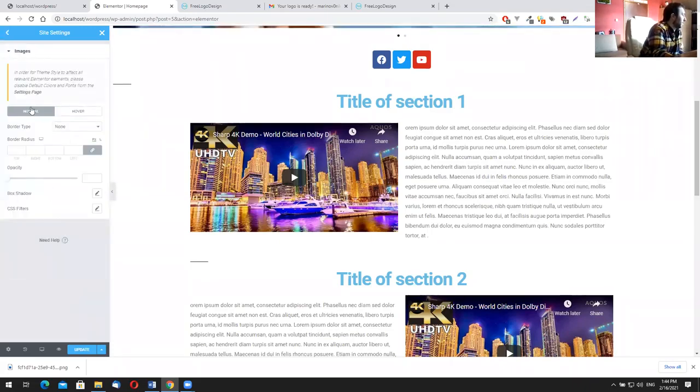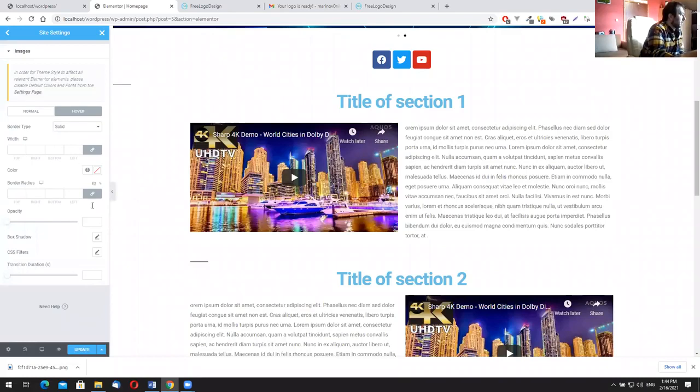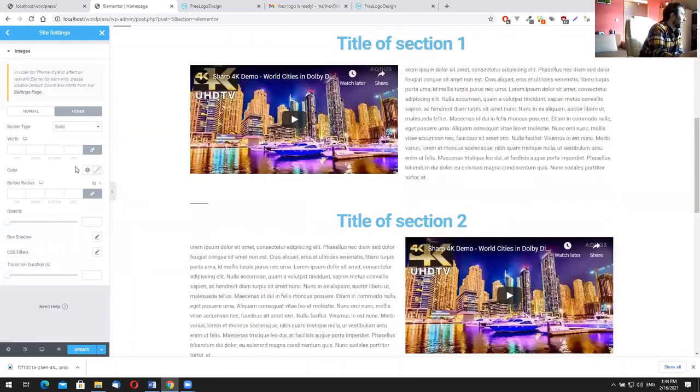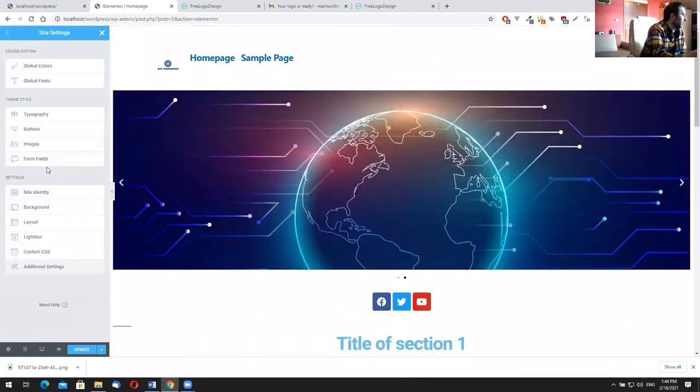By images, here we can have a normal state and a hover state. In the hover state, we can add some animation to the images, which we don't have right now. This is a slider, it's not a gallery, but we're going to build one right now.